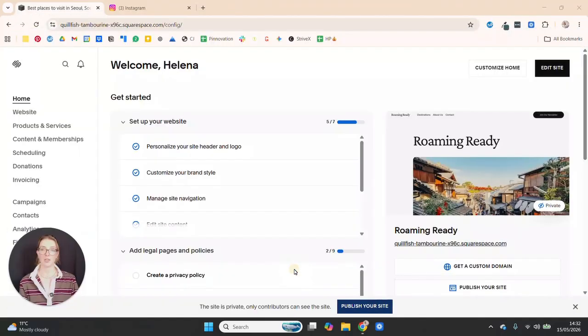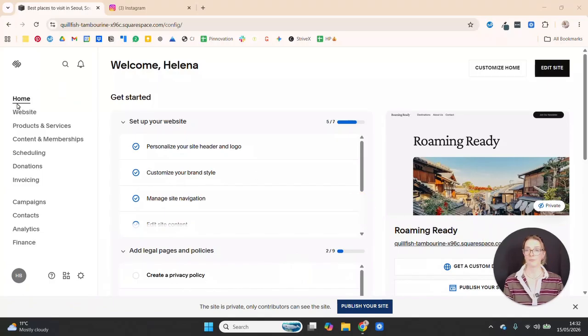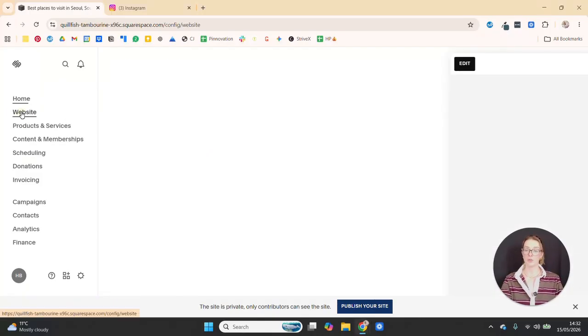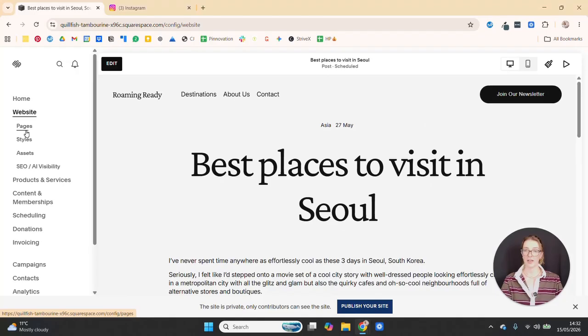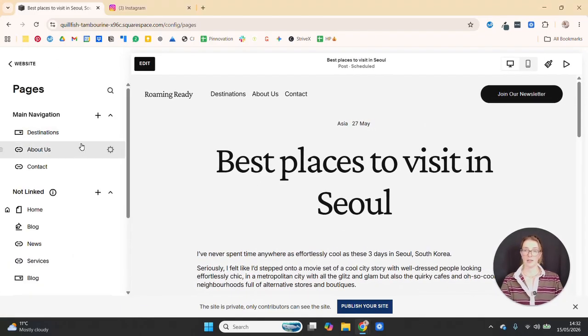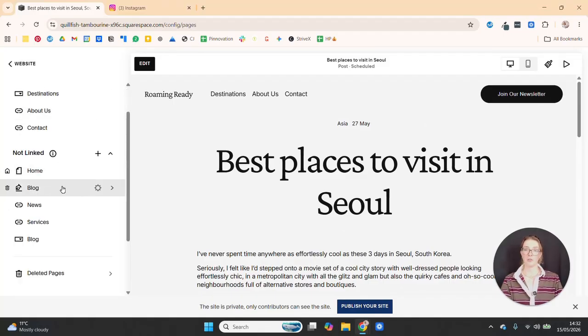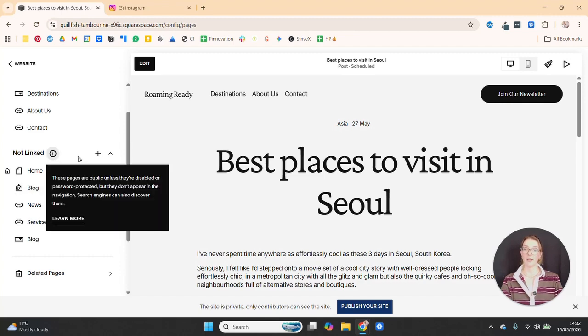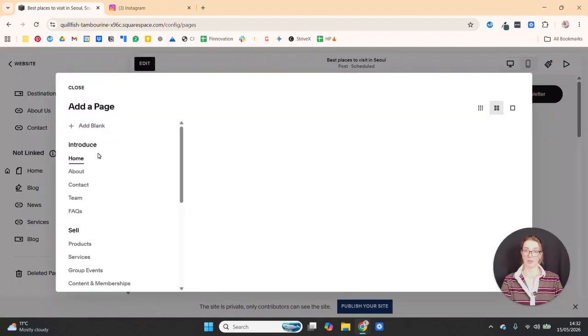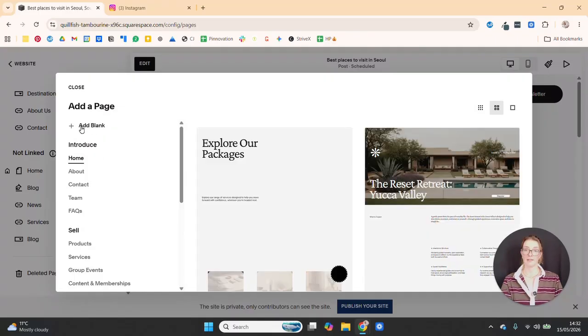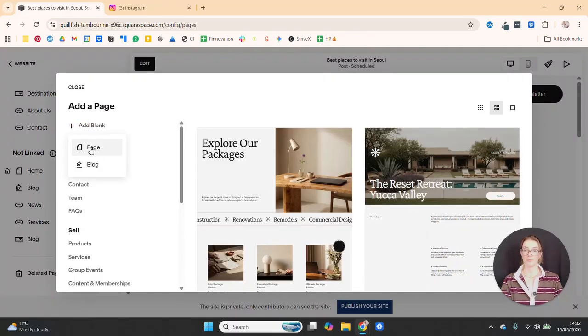So let me just share my screen with you here. And you're going to log into your website as normal and go to your website main page and click on pages in the left-hand column here. And scroll down, but rather than usually going to your blog where you would probably normally go, under this not linked section, you're just going to click the plus here and add a blank page.